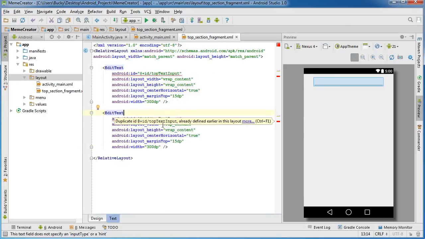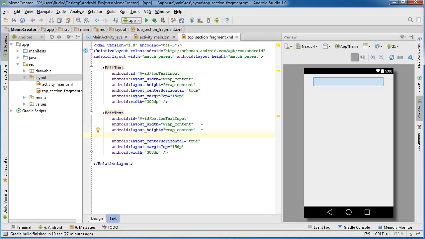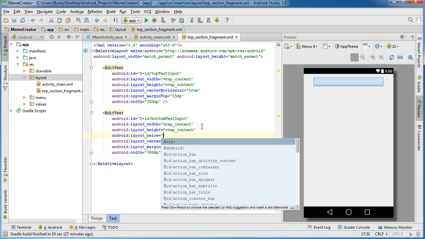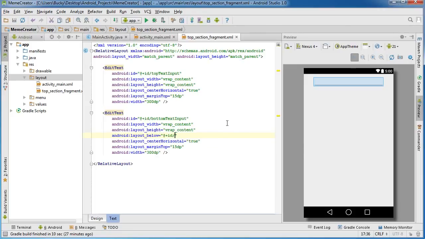Now of course the first thing we need to do is give it a new ID, and I'm just going to call this bottom text input. And let's see, the width is the same, the height's the same. One thing I want to do is this. If I do Android layout below, then I can say position this below another item. Well, what item? Well, the only other one we have is this. So position it below top text input, which is right here. Now for everything else, just center horizontal.